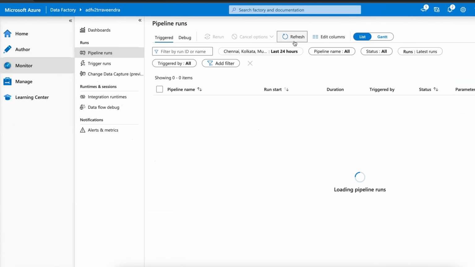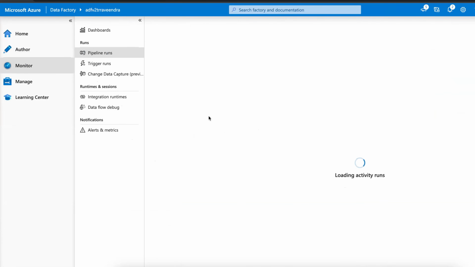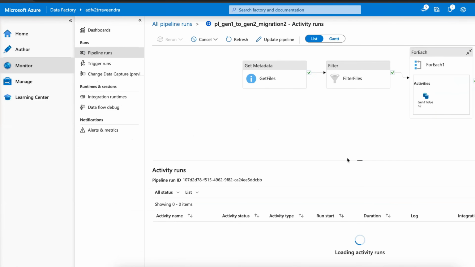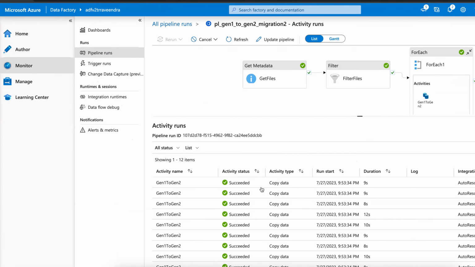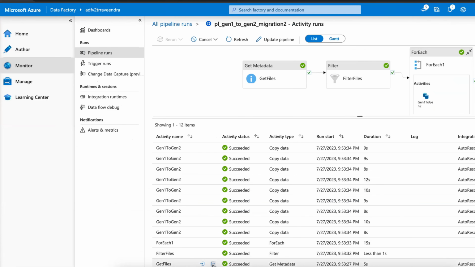That pipeline, you see, this is the pipeline. Inside that we have multiple activities. Let's understand these activities. First, get files, get metadata. Then filtering, only files we are filtering. Then looping one by one. One by one, we are using the same copy activity 9 times because 9 files are available. The same copy activity is used 9 times.